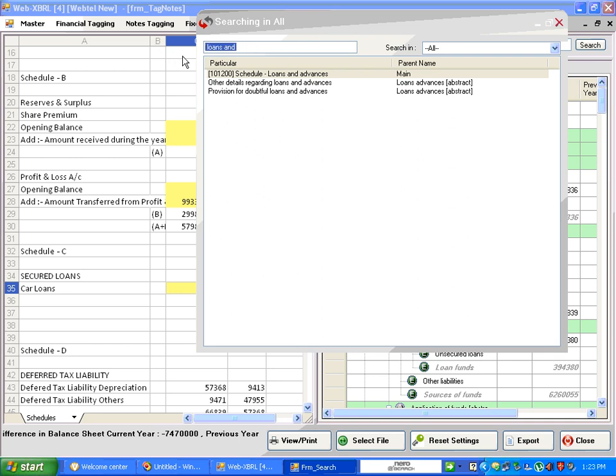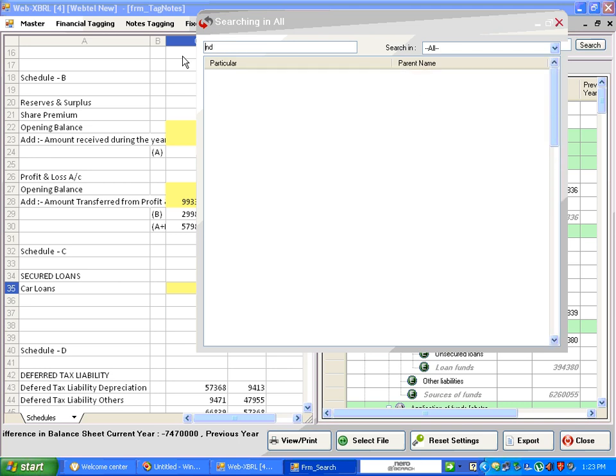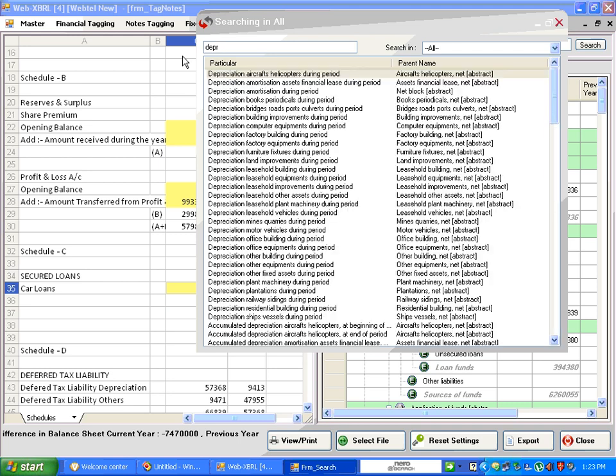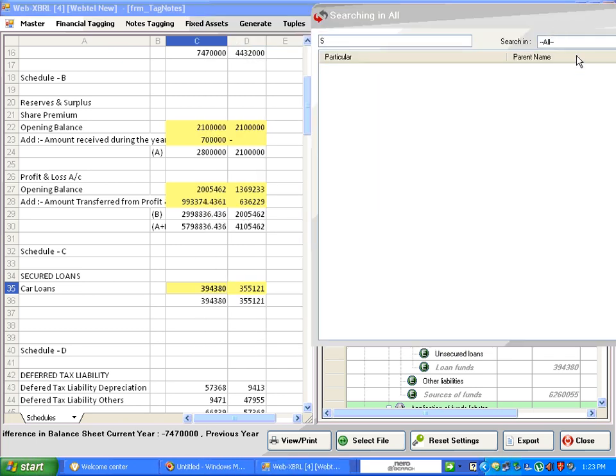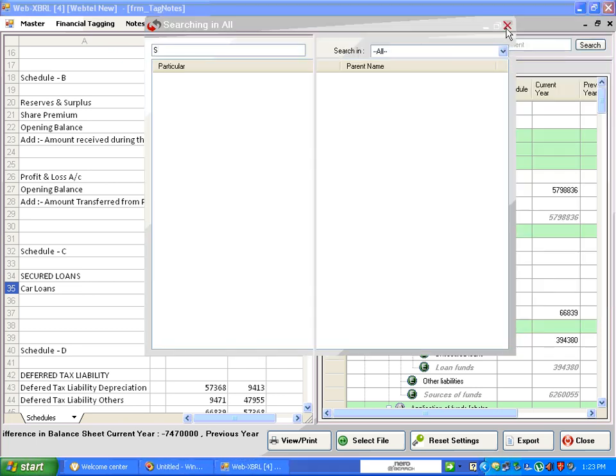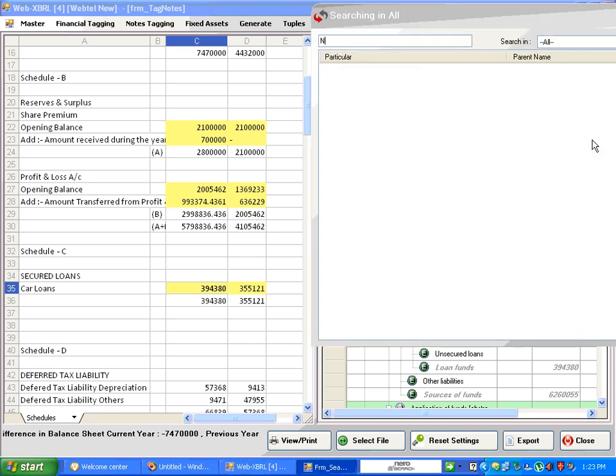Similarly, if I need to search for a tag for depreciation, all the tags related to depreciation would appear here. This is a search feature that we have in our software. This was the entire financial tagging.